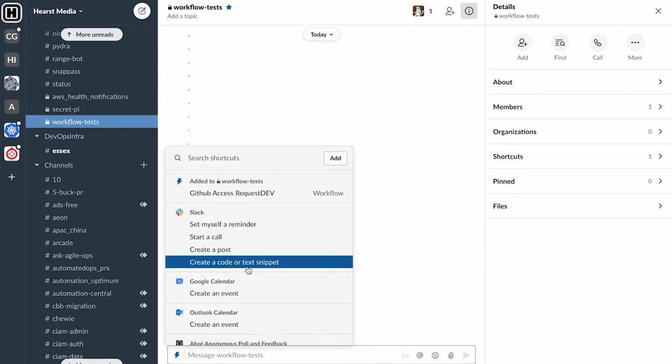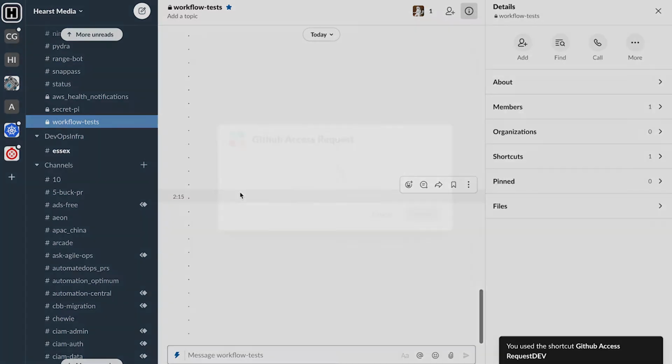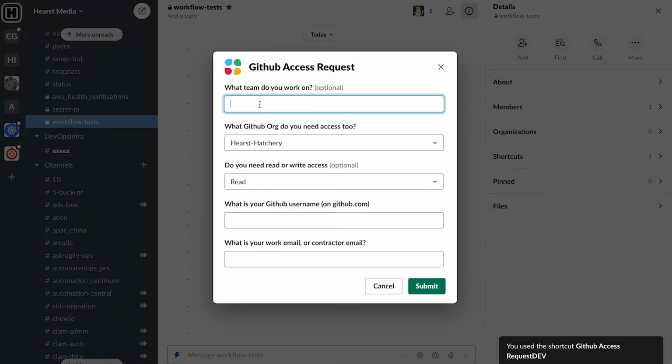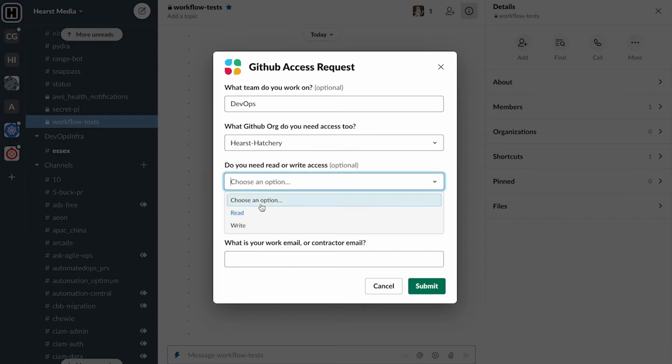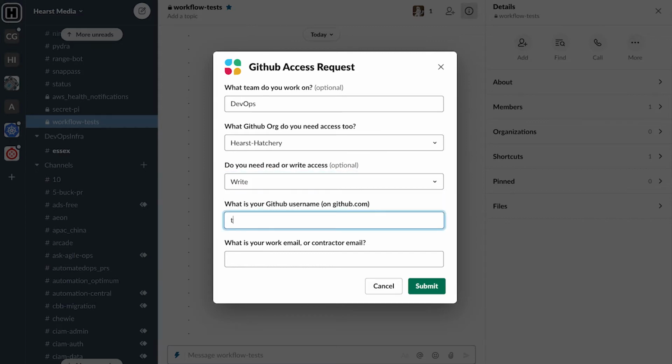But here's one of the things we did. Instead of having to run that command that needed all that information, we basically have a Slack workflow here on the left. You can input what's your team, what organization you need access to, if you need read or write, your GitHub username, and then your email.